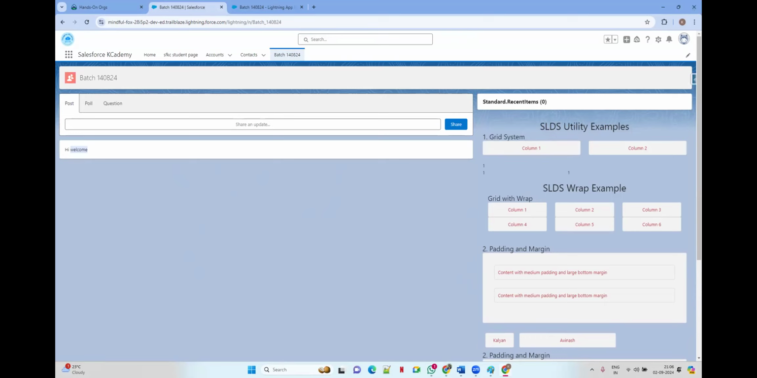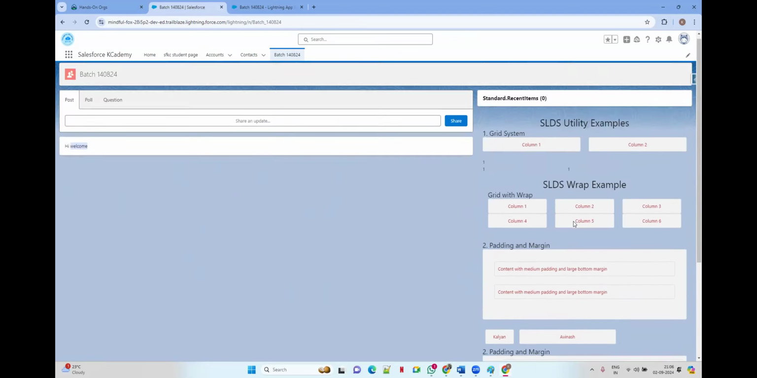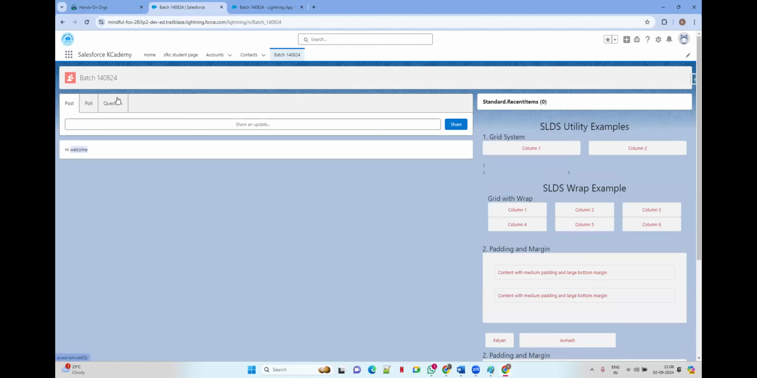Okay, so first you have selected 1, 2, 3. That is a sequence, right? Yes, that is the layout. That is the way my app page should look, my layout.